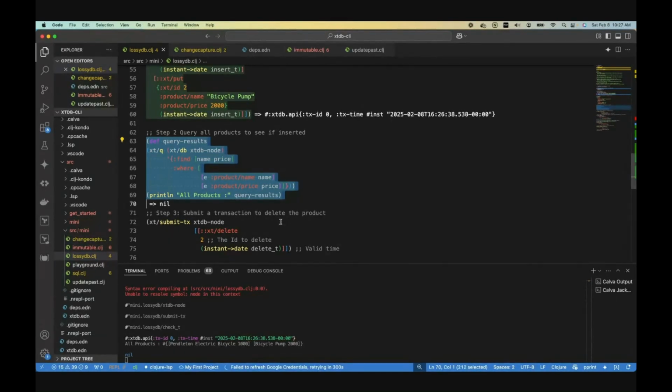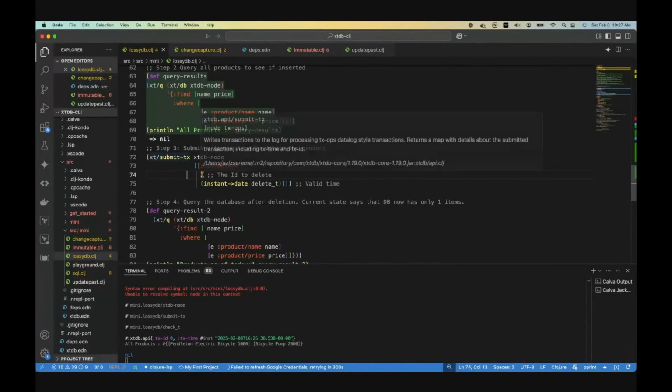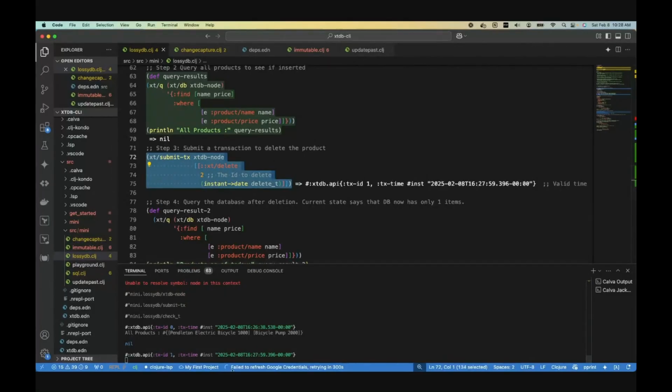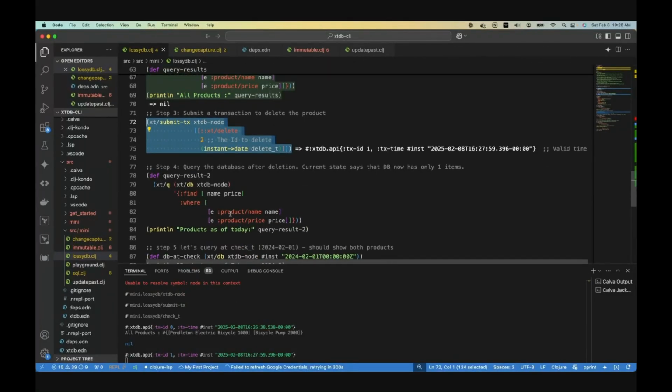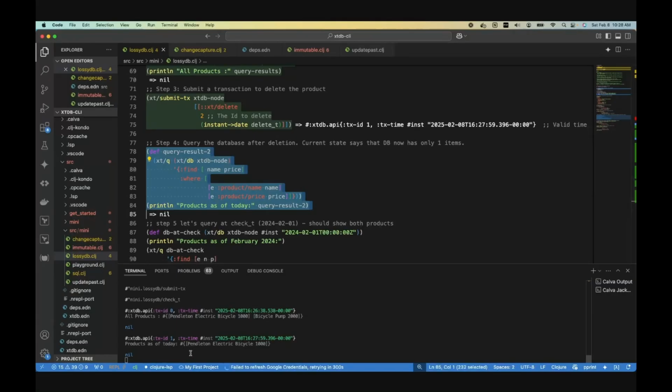Wow, that's expensive. Now we're going to try to delete product 2, which is the bicycle pump. So I submit again a transaction to the node and send a delete message, product ID 2, and a record of when I deleted it. So that worked. Now let's query it. We should have one product left because we deleted one, right? So we are left with just the regular electric bike.